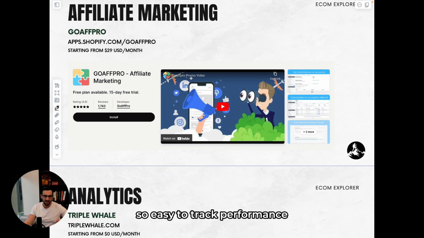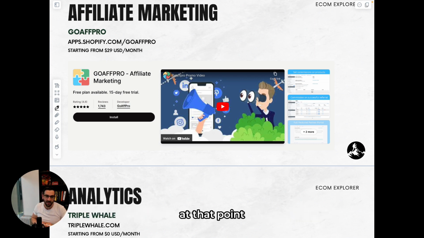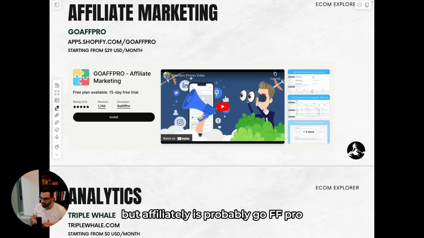It's easy to track performance, and Affiliately and GoAFFPro kind of go up against each other. It just becomes a preference perspective at that point. So we do like Affiliately. It's a little bit more affordable. So both have their pros and cons, but Affiliately is probably our pick over GoAFFPro.